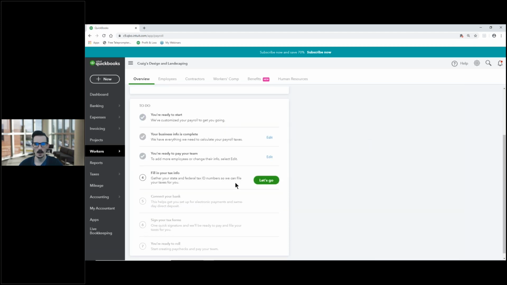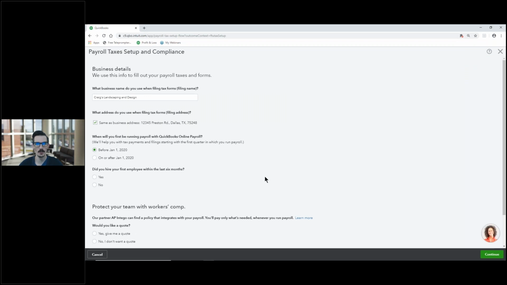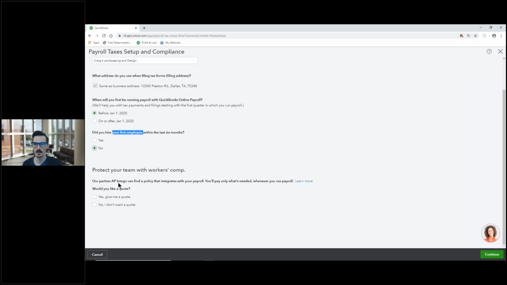All right, now let's enter in our tax information. So we're going to set up our taxes. And again, this is just what applies to you and your company. I'm going to say all of my information is the same as what I've entered before, because some of you might have different doing business as names or addresses. We're going to run our first payroll before next year. Did you hire your first employee within the last 6 months? No, we've had Matt for longer than that. Again, this applies to our company. Do you want a quote? Nope, I don't really want a quote, but you could get one.